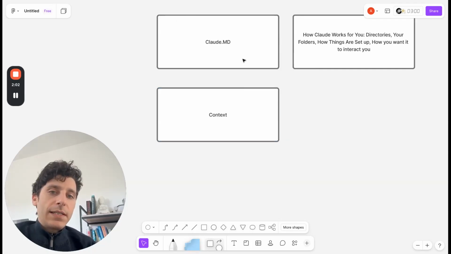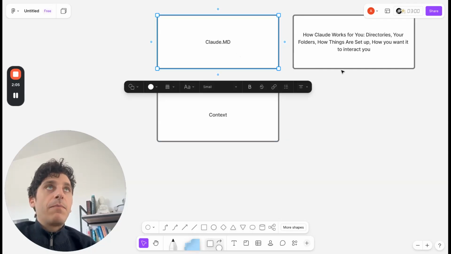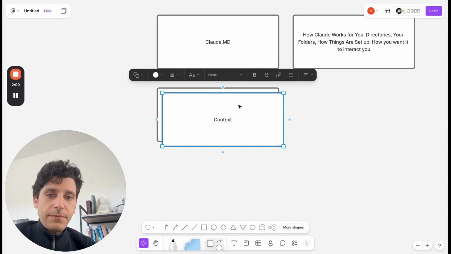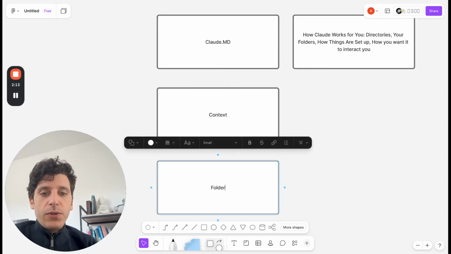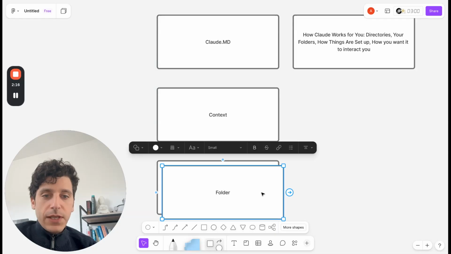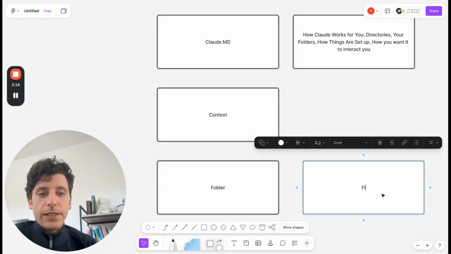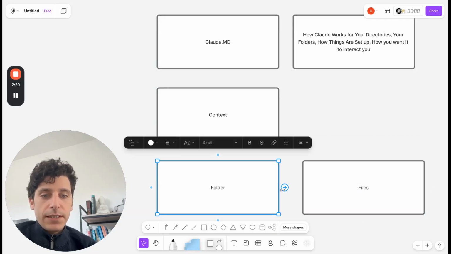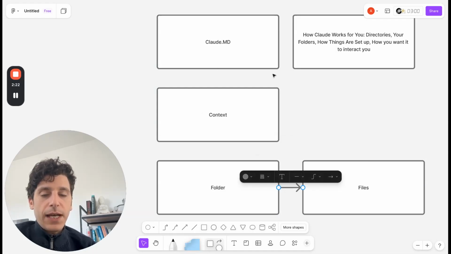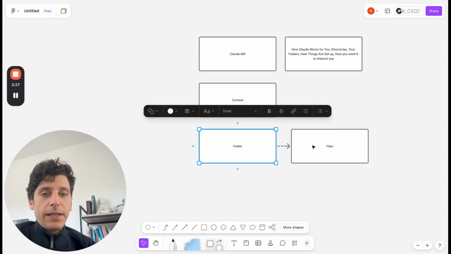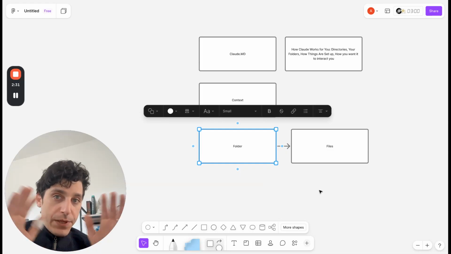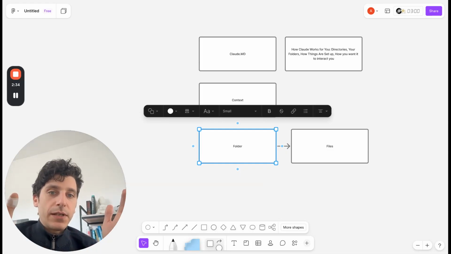And context is massively important because what you are launching is basically a folders and file system. That is all you're doing in Claude Code. This is it. When you give Claude Code access, it basically has access to a folder and it can create subfolders and then it can create files. And that's pretty much all you need to know to get started.